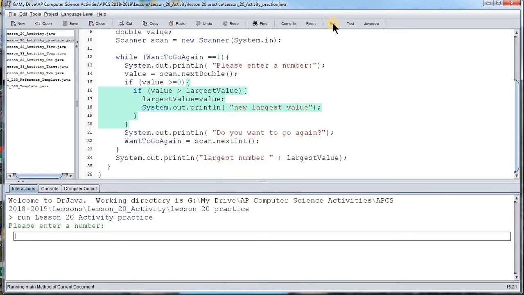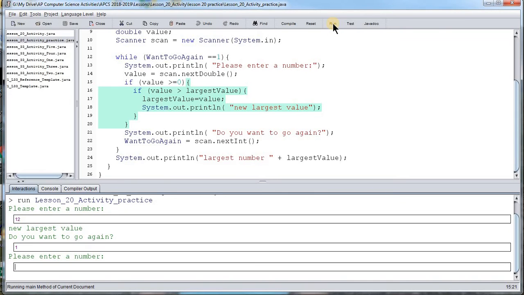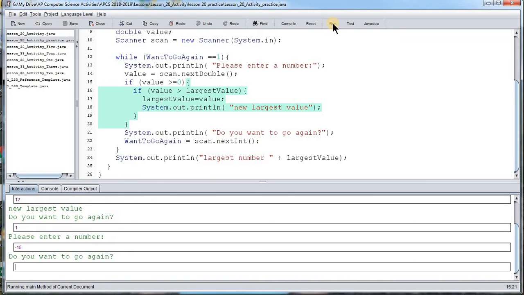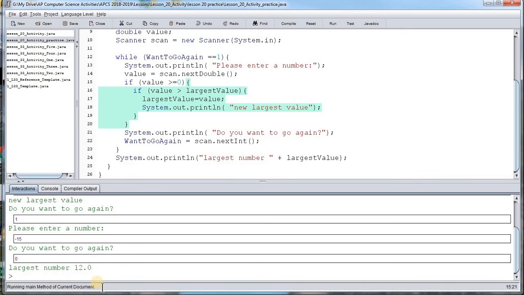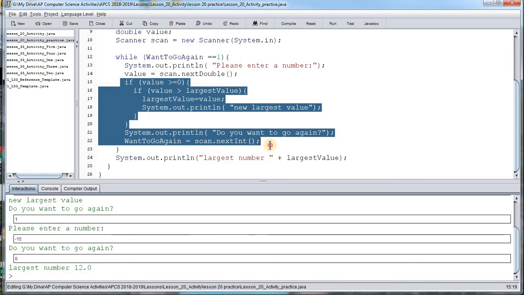Run it. Please enter a number. Let's do 12. New largest value. Sure, I want to go again. Please enter a number. Let's type in a negative 15. It skipped it. It just says, do you want to go again? So let's type in a 0 and see what it's stored now. New largest value is 12. Because the value that I typed in was less than 0, it didn't even bother to check all this stuff. It just skipped it and went down to do you want to go again?